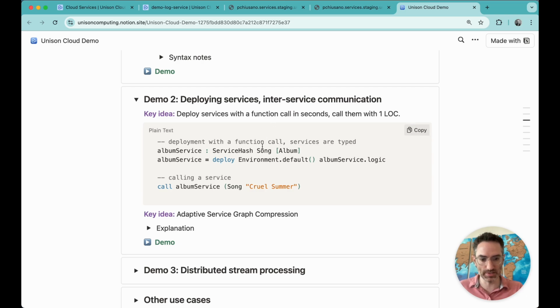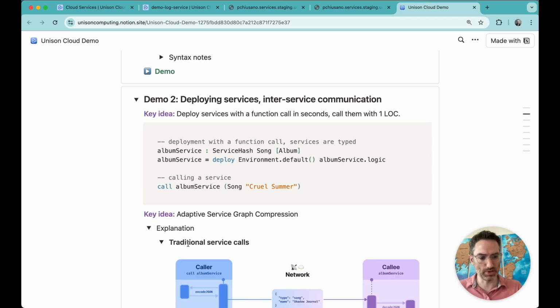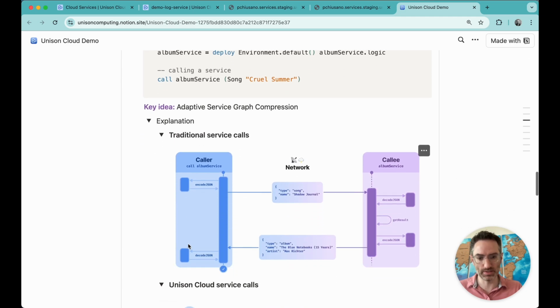So here is an example, deploying the service with a function call. It's an album service. It's going to map a song to a list of albums that the song appears on. You can see the reference to that service is typed. You can see I'm going to call it with a single line of code. So it's sort of nice, ergonomic. We actually do something interesting to speed up service calls, something that we call adaptive service graph compression. So let me explain what that means.